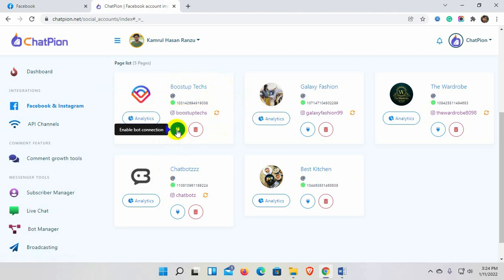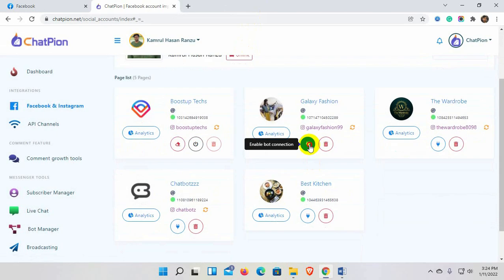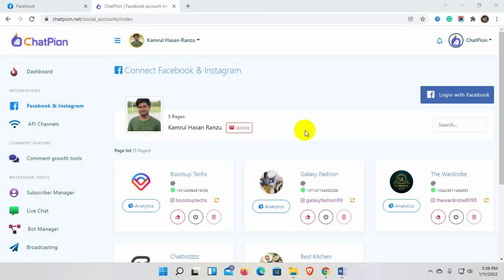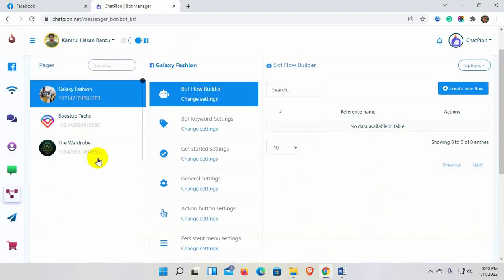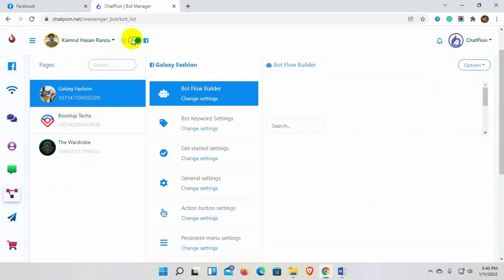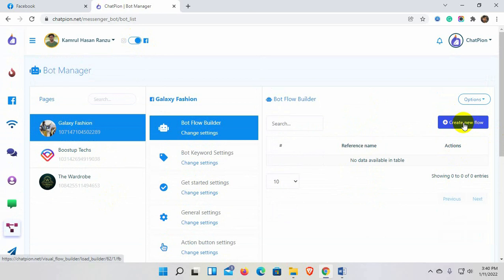Now let's enable the bot connections for those you want to create a bot. Let's create a simple bot for Facebook Messenger where we will collect the user's phone number or email address, and will show some of the products that our page offers. From the left navigation menu, go to Bot Manager. Here we can toggle back and forth for Instagram and Facebook. Select the page for which we will create the bot. Click on Create New Flow button.